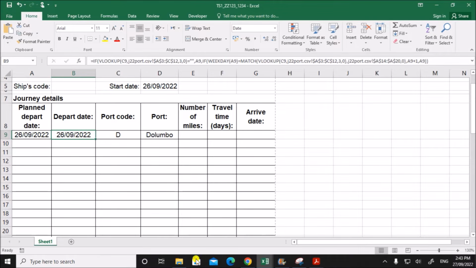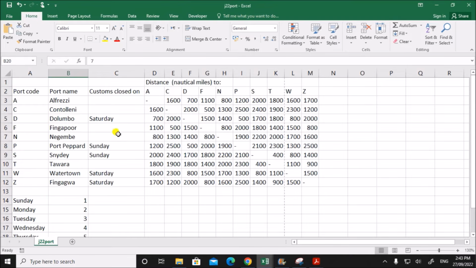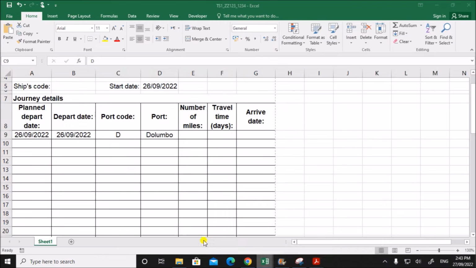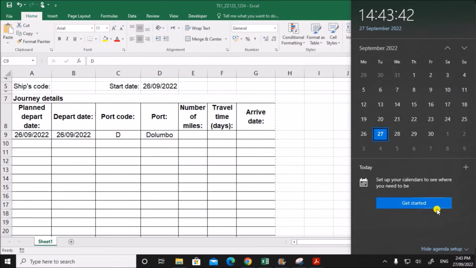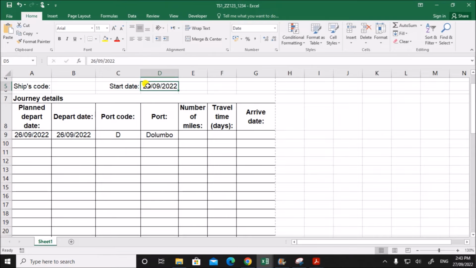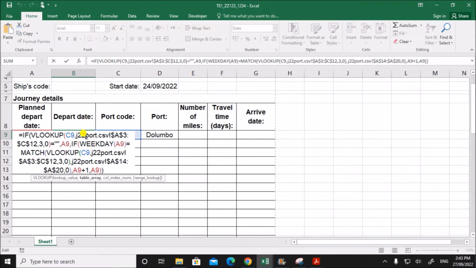Let's enter a date on which this port is closed. The port is closed on Saturday. So let's enter a date Saturday and see whether the formula is working. So Saturday, let's enter 24 here. So now you can see the depart date is increased by 1. This is how we do this formula.